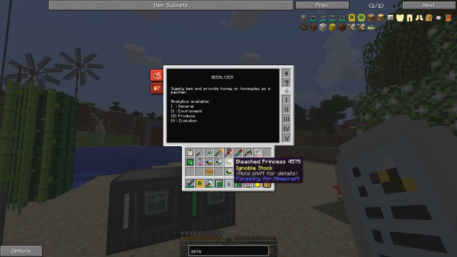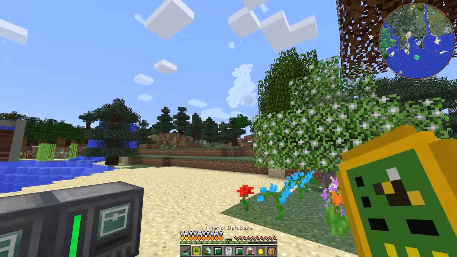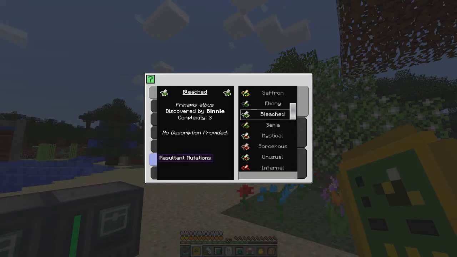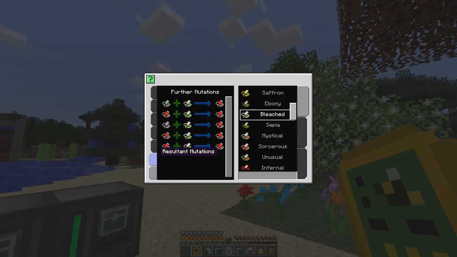But the mutations are easier to read in the Apiarist database. Let's look at that then. Because we didn't have that bee before, so it should now appear in here, bleached. So, resulting mutations: a wintry plus a valiant gives me a bleached. And further mutations are, basically, we don't know any except for two discovered species. Plus, the bleached princess will give us something or other that we don't know.